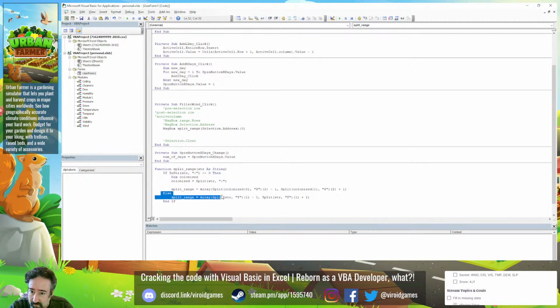When it's a single cell, it's str. Maybe this is not giving a good result. Let's do a message box of Split this.